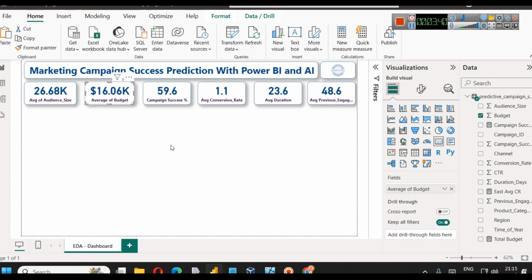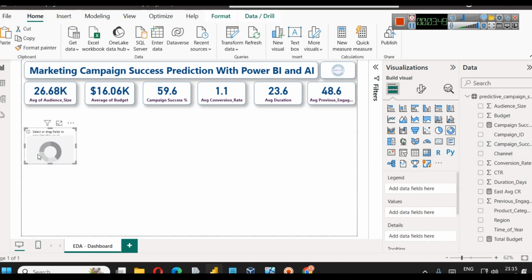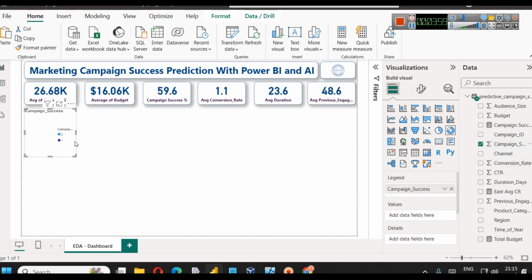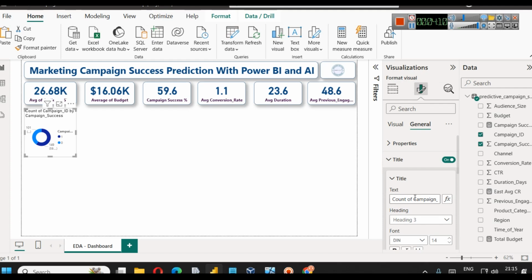Now after doing this, we will see what the campaign success rate is overall. So we can create a simple donut chart here, and in the donut chart, as a legend, we can bring campaign success. It will show us either 0 or 1, and in values you can drag the count of campaign ID. So here you can see we can simply show it as campaign success.